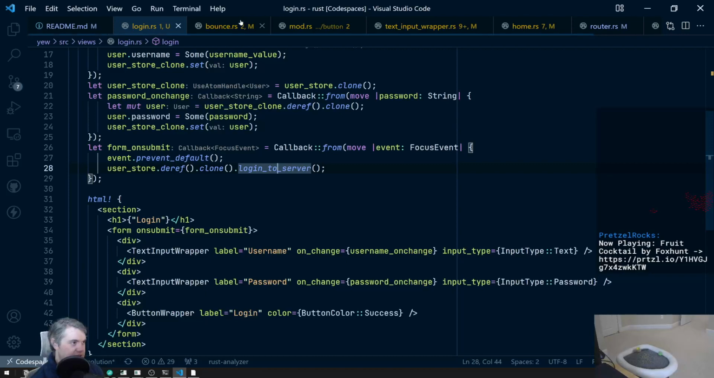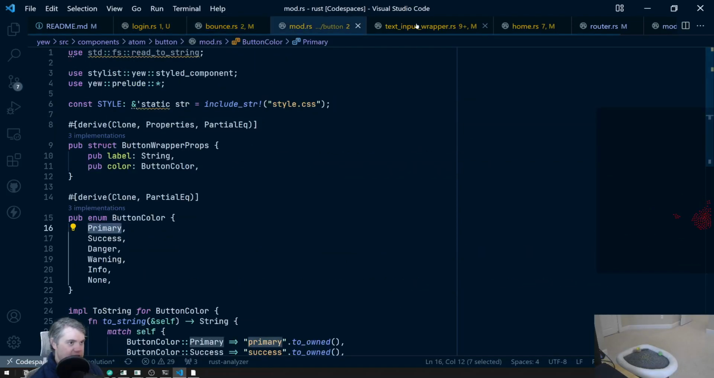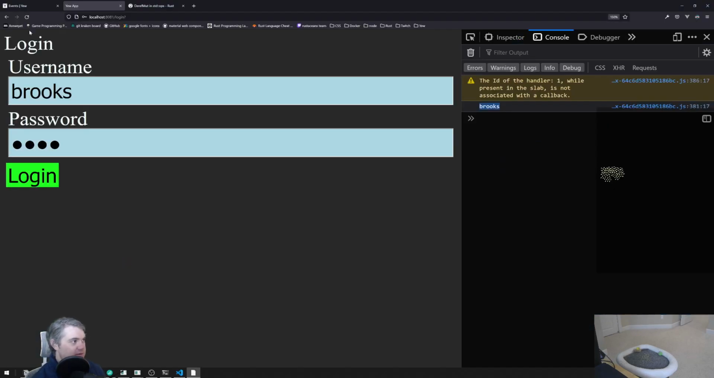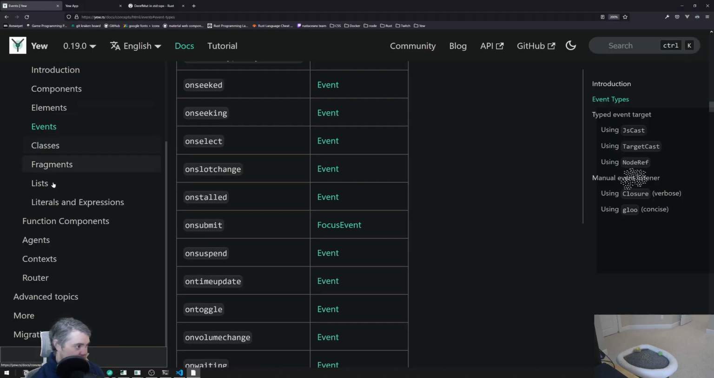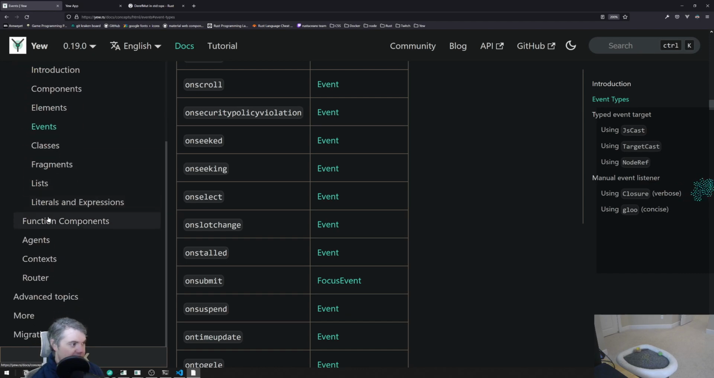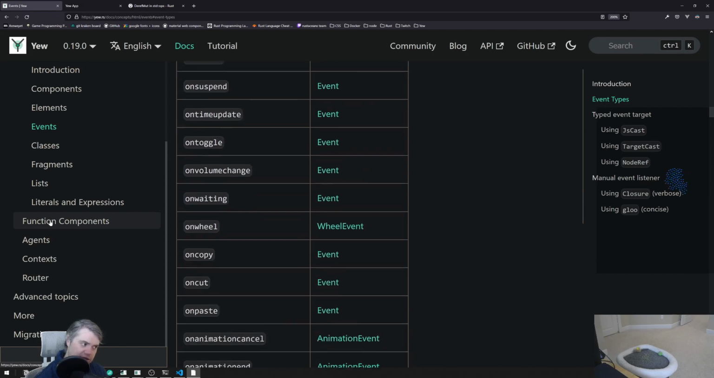Okay, so now here is that log that happens here. Okay, so just the username. And then I want to actually send a request out. So what are my options? Let's take a look at the Yew documentation to see if they have any suggestions. I'm essentially, oh, you know what? It's probably going to be fetch.